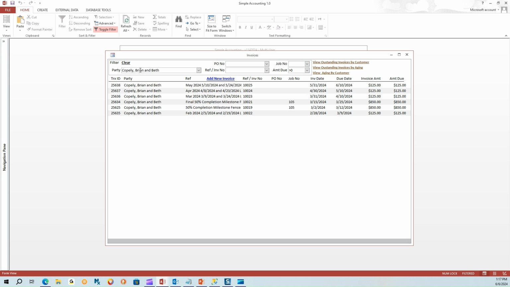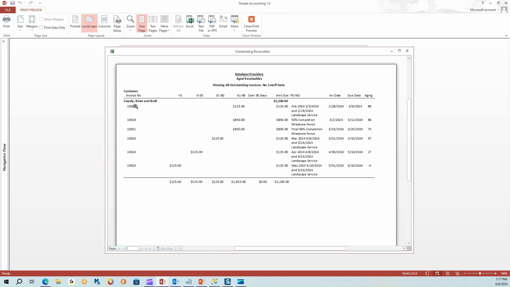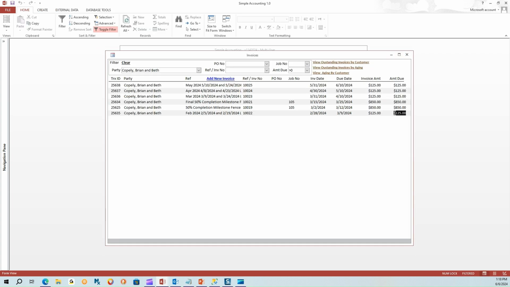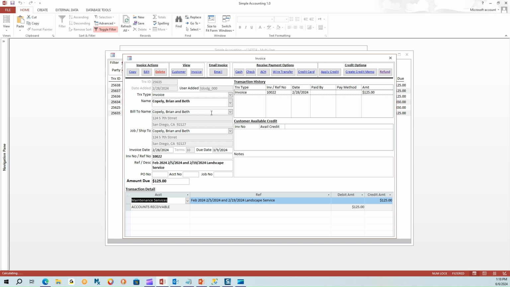In reviewing the outstanding invoices by customer report, invoice number 10022 has an amount due of $125. This report was opened only to demonstrate that all invoices with a balance due are listed in the report. The payment received from the customer is to pay invoice number 10022. To record the receipt, double-click on Invoice 10022.